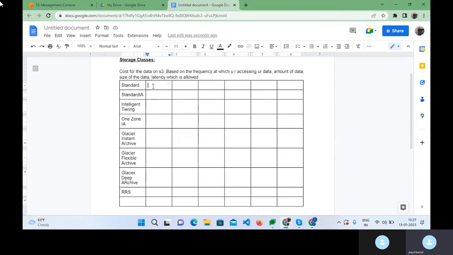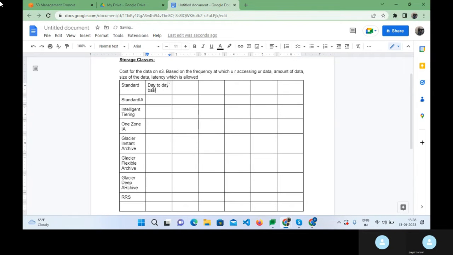So what is a standard class? You are accessing the data on a day-to-day basis. You are uploading documents to your S3 bucket, and people are making get requests, put requests, update requests, delete requests on a day-to-day basis. So we'll go with a standard class. Here you have to pay an amount for the storage.